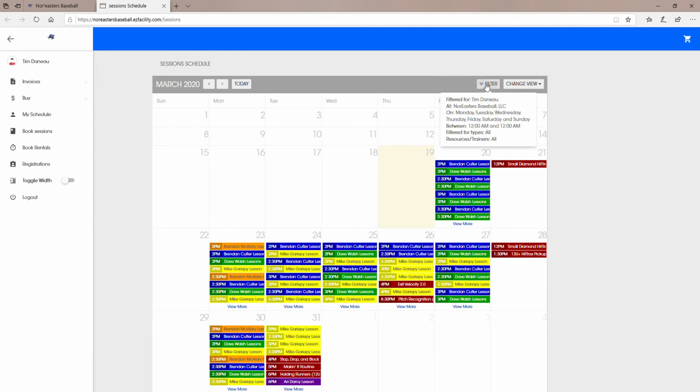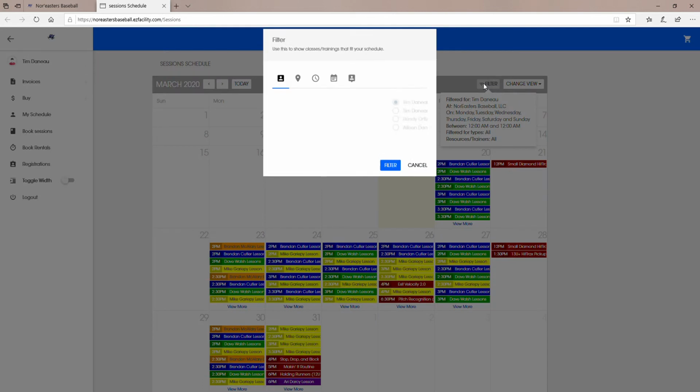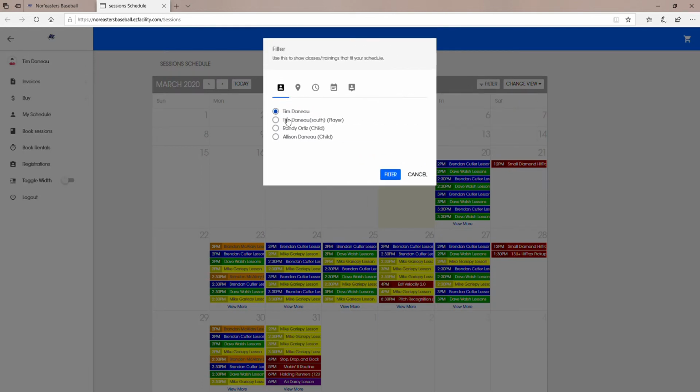Here up in the right hand corner there's a filter button. First and foremost, if you have multiple kids, you can have them all connected to one account. So if you wanted to book for Allison, my daughter, I would just select Allison. But for right now, I'm going to focus on the Tim Dano account.